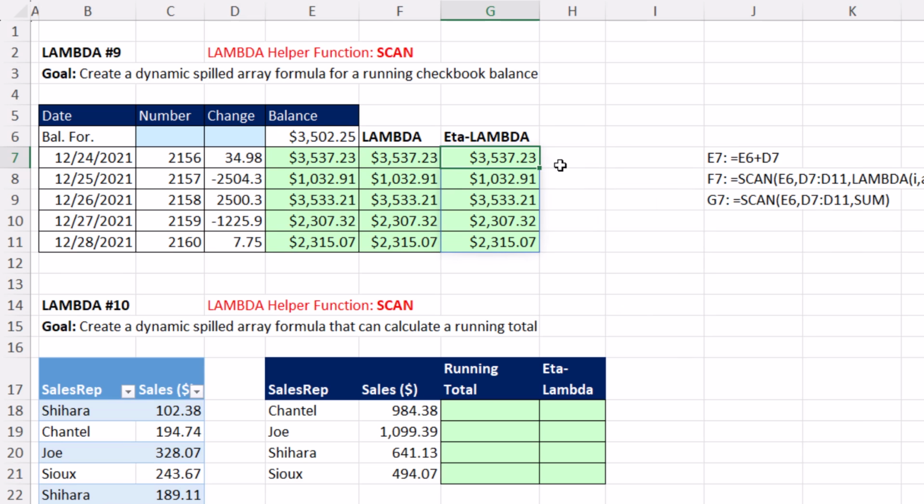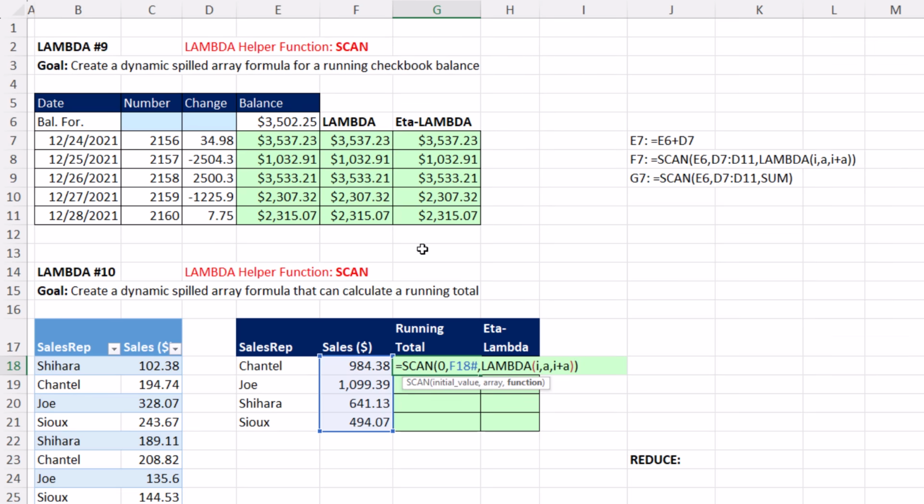When I enter, there's the spilled total. Now in this case, instead of a running balance, we're going to do a running total. And we don't have an initial value. We just want to add these as we iterate down. So guess what? The initial value is 0. There's the array. We use the exact same lambda.